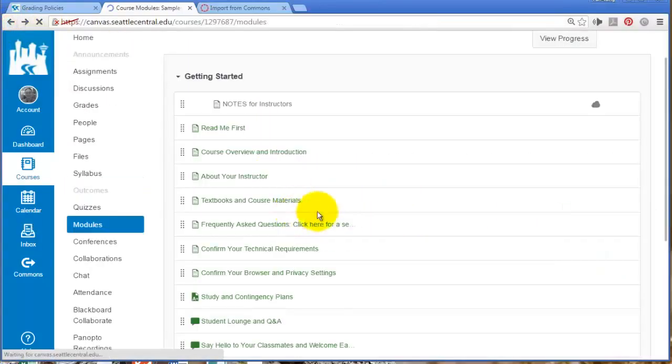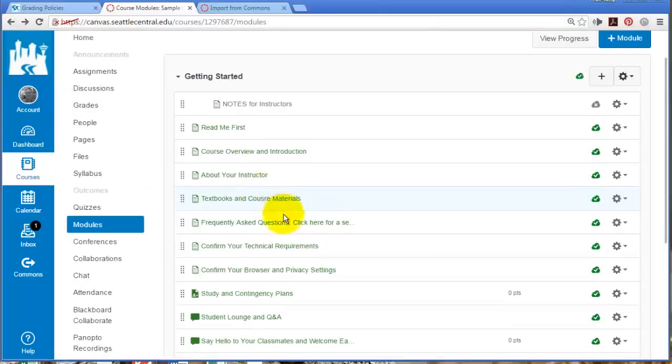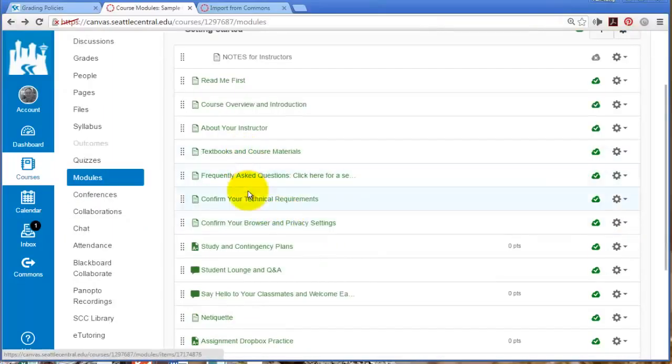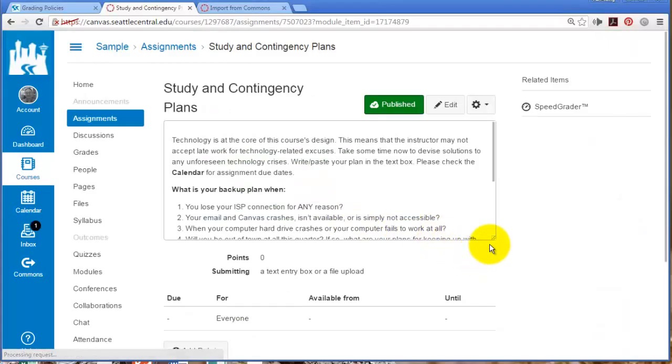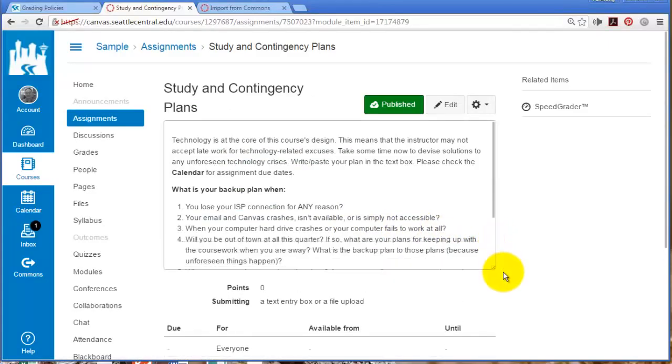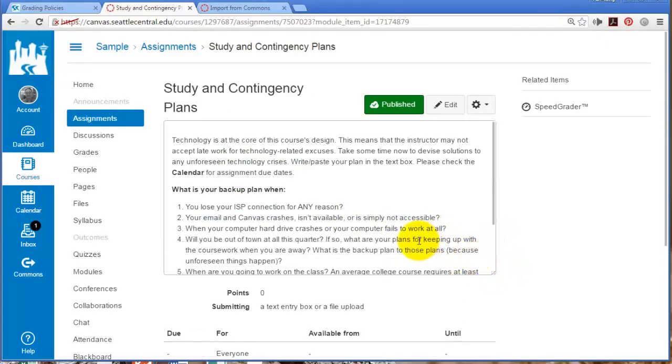Let me go back. And then there's textbook information, frequently asked questions, and that sort of thing. And here's a first assignment, study and contingency plans. So this is like having the students think about what they're going to do if something goes wrong or something does not work.